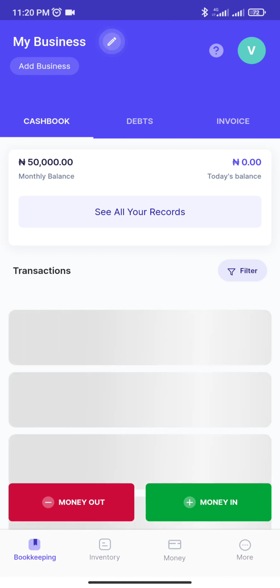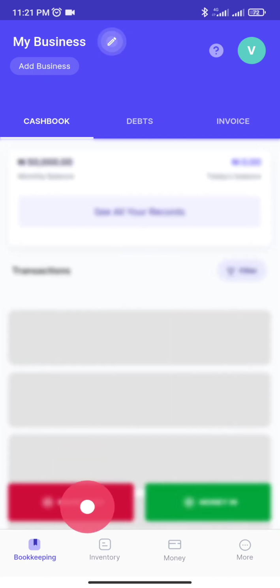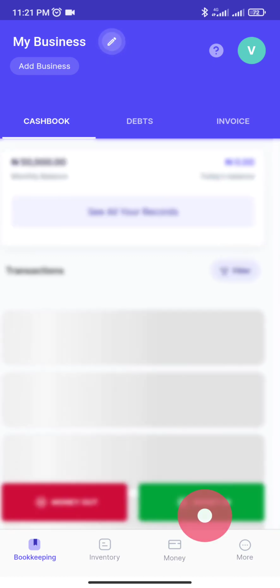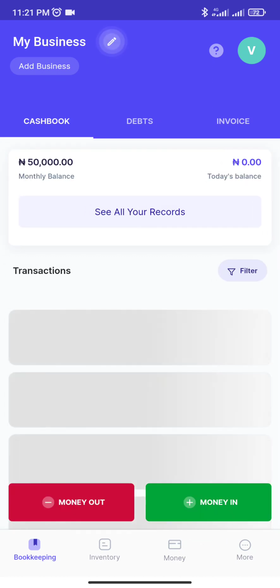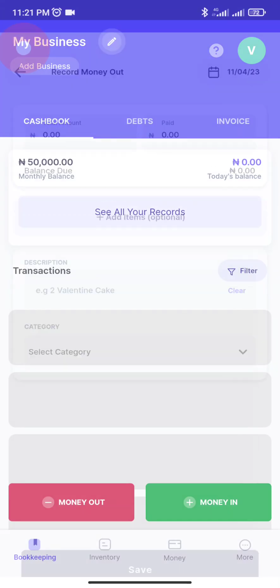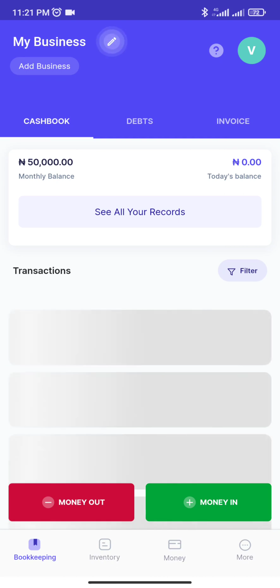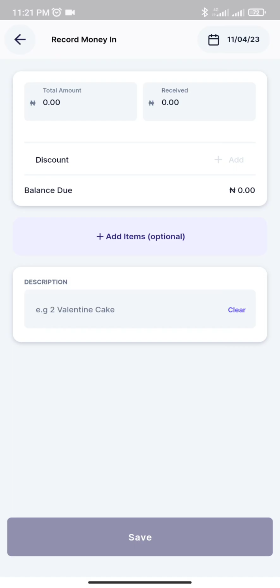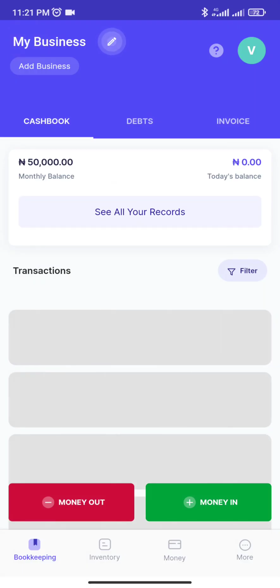The first thing I use this app for is to keep tabs on how money comes into my business and how money goes out. As you can see here, you see money out and money in. When I use money for anything, I come here and write what I used it for. And when somebody sends me money for any work, I come here and write down the money that comes in.